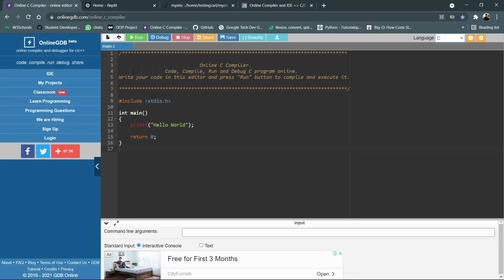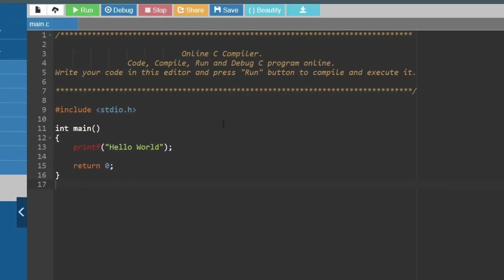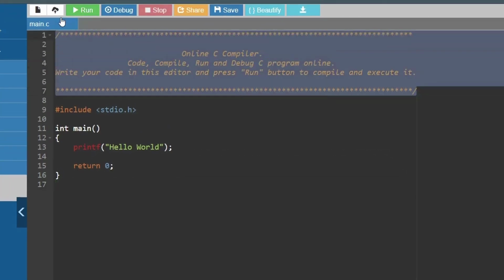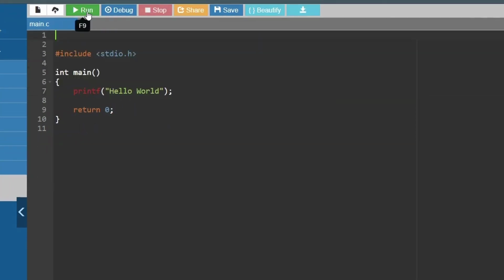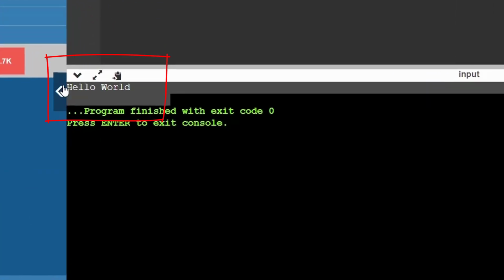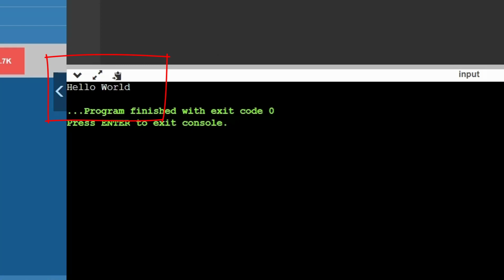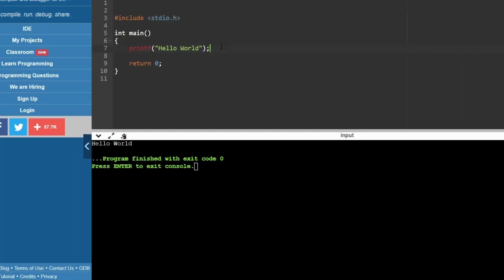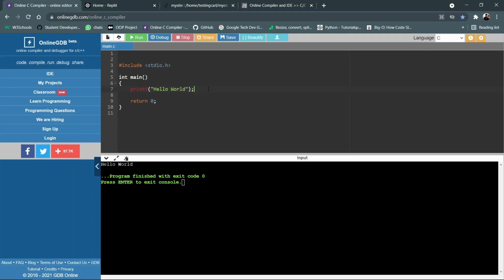So let's say you want to write some code. So you write the code. Let's say this is just boilerplate code of hello world. So you press F9 or this run button. You can see that the output is printed towards the bottom of the screen. Likewise, you can perform functions, calculations, everything that is possible with a local compiler using this online compiler.